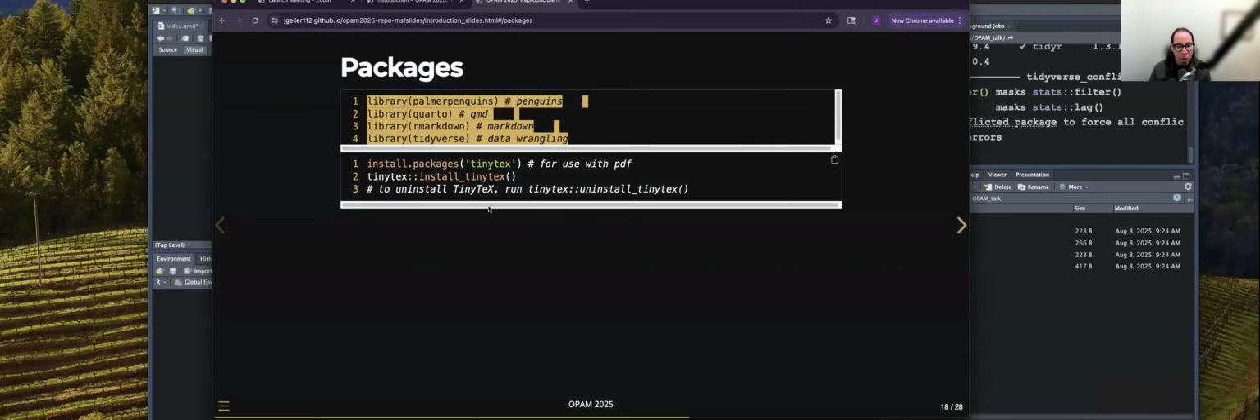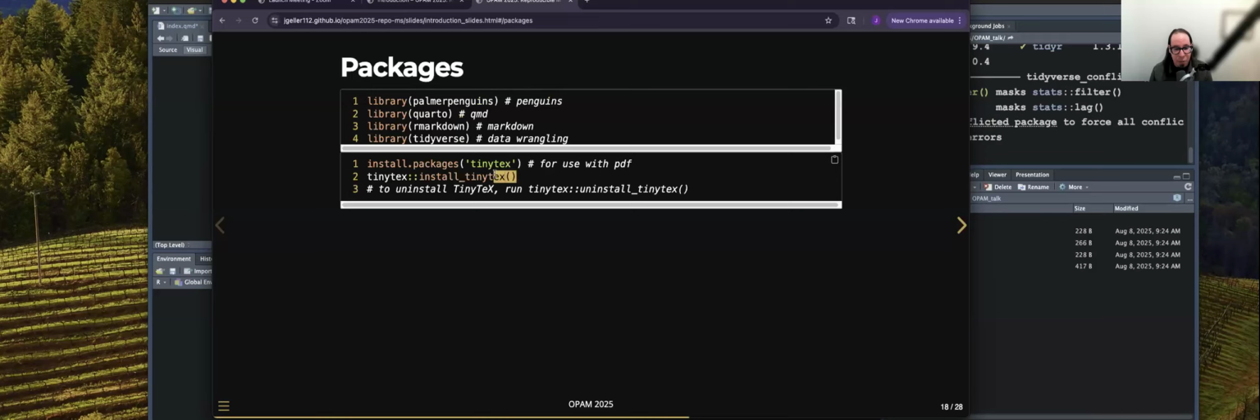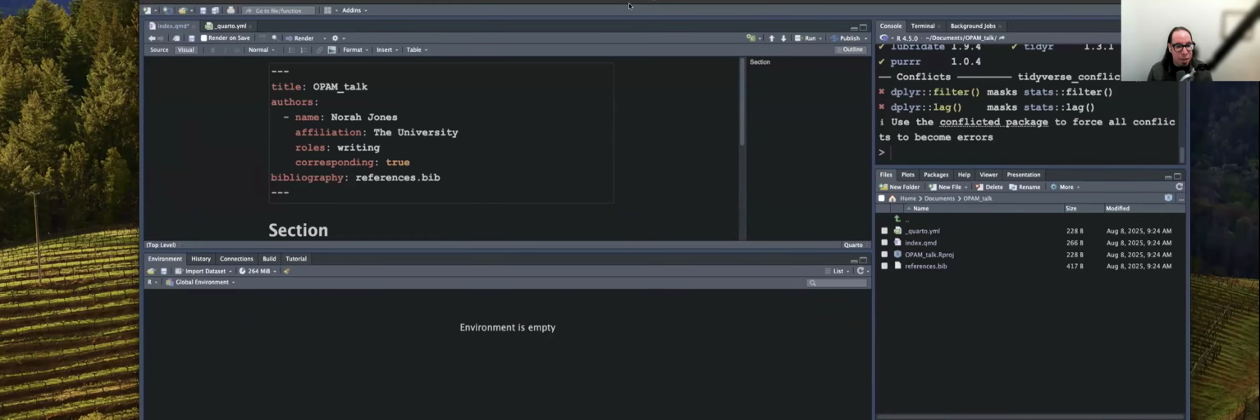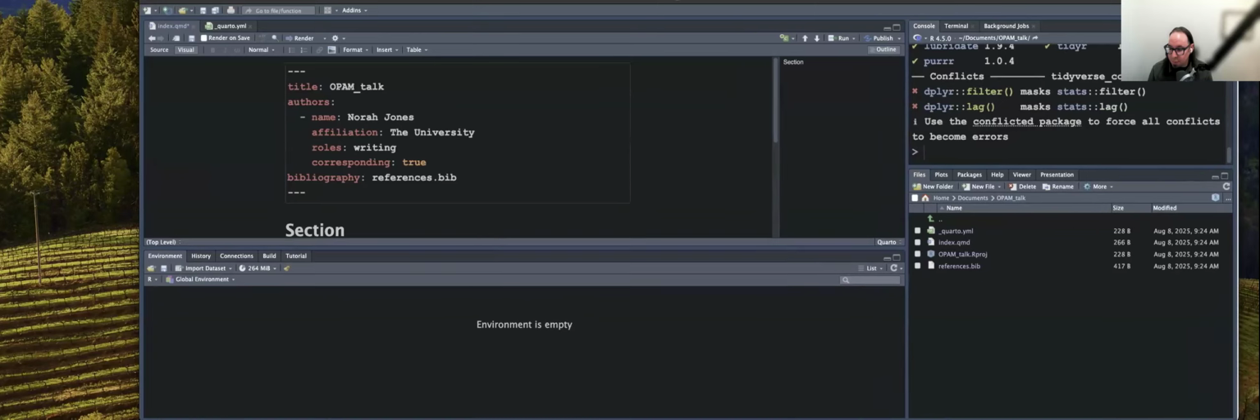Go back here. We also need TinyTeX. If you're going to be rendering your document to a PDF, I highly recommend TinyTeX. This is a lightweight installation of the popular LaTeX packages, but it's not going to take 9 hours to download. It only downloads the necessary packages. I'm not going to install this because I already have it on my system. But if you'd like a PDF document, you should install TinyTeX. It's going to take a while, so I recommend installing that now if you haven't already done so. All right. So now let's go back to our project folder.